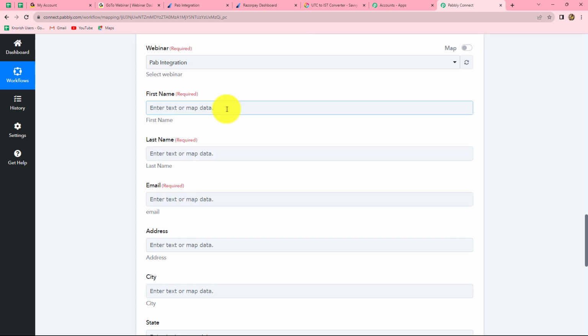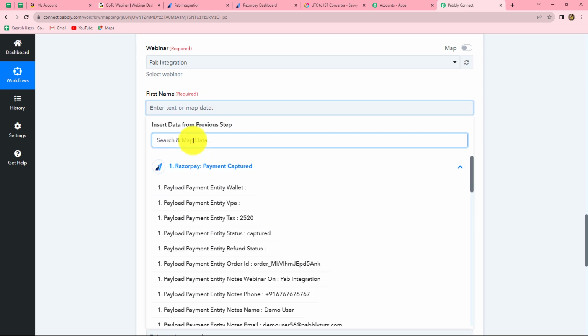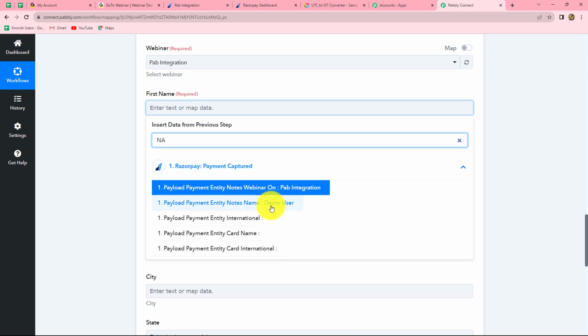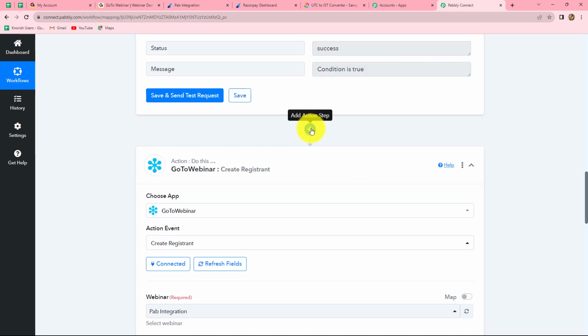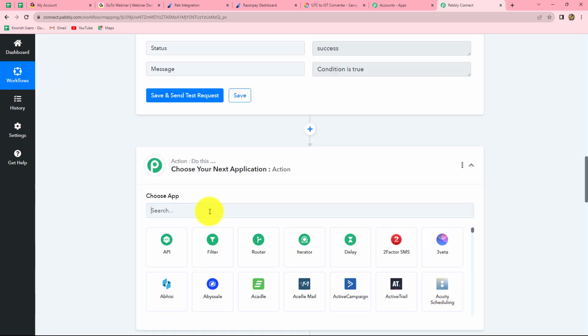So what we are going to do, we will simply, so here first name and last name are required separately, but in the response from Razorpay, we have received the combined format, that is first name and last name together. So how we are going to map that? For that we will have to add one more action step here in between, and we will format the name.